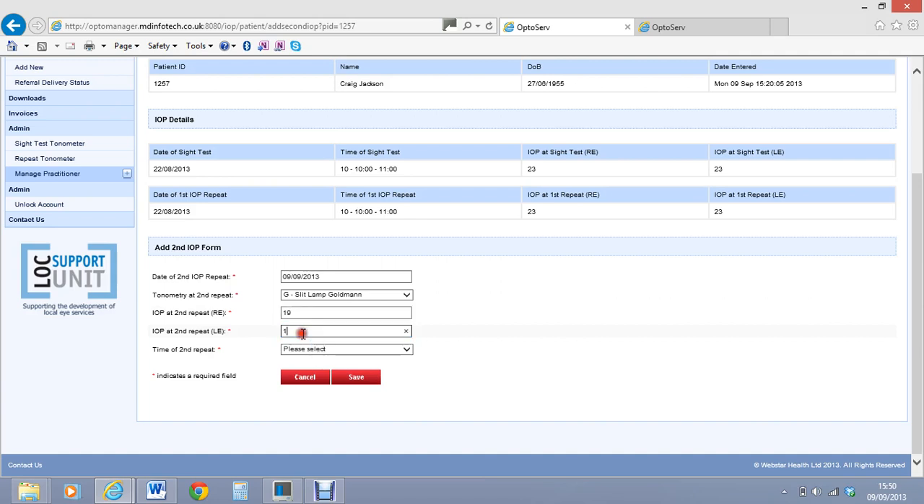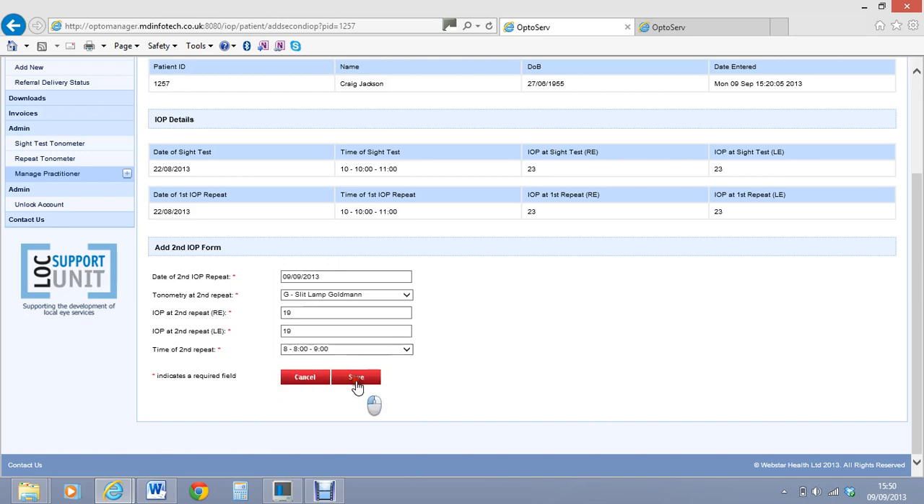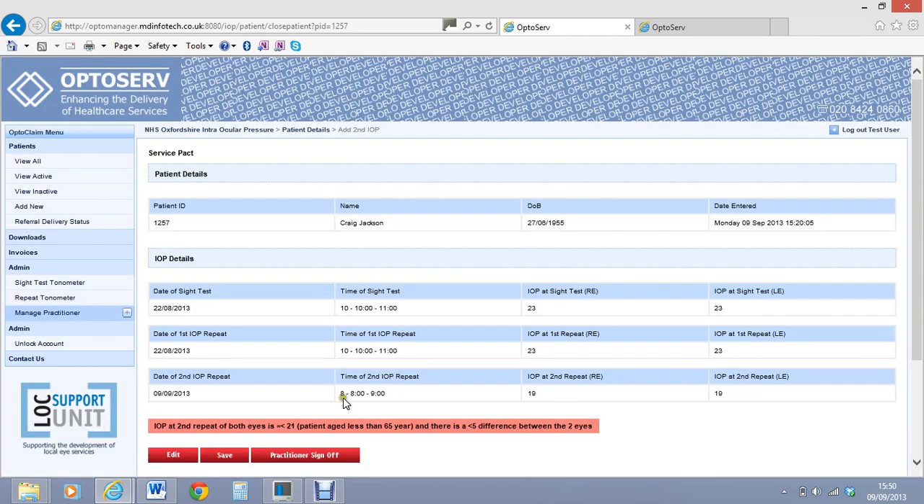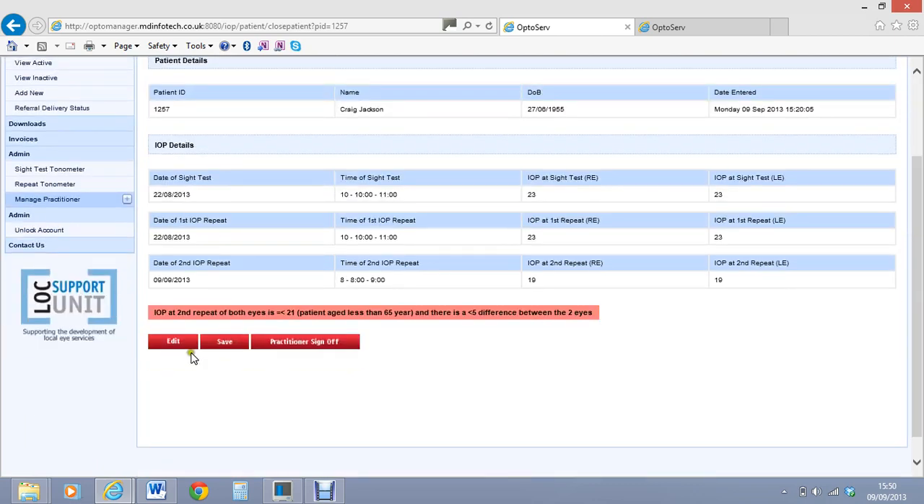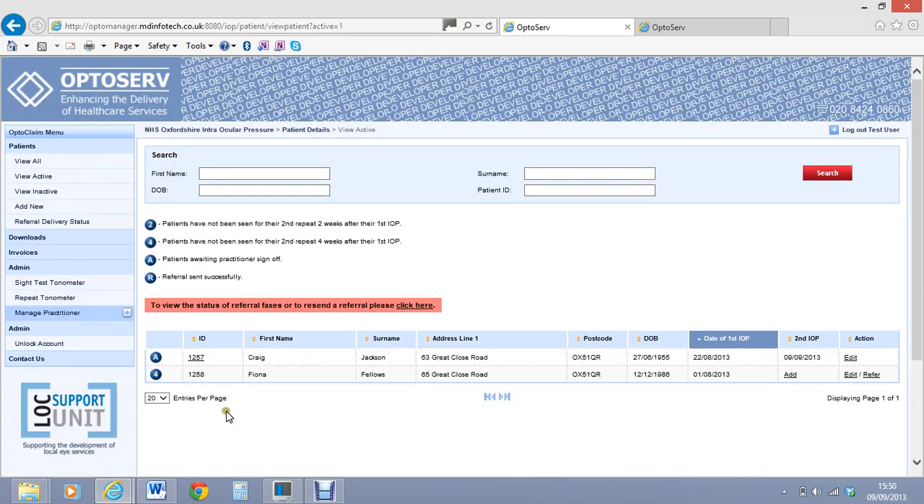So let's say it was 19 and 19, so it was now below, and the time that I did it, right, and they would hit save. And instead of the practitioner signing off there, they would just hit save. And now you'll notice if I go to those active patients, now you've got one with an A. And so that means that there's patients just awaiting the practitioner sign-off.